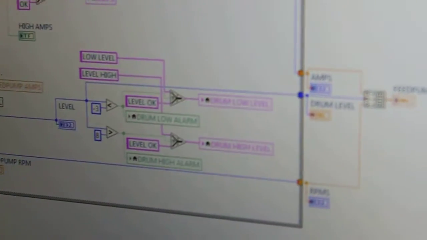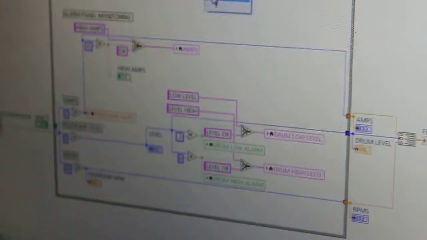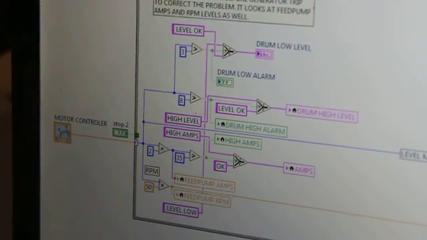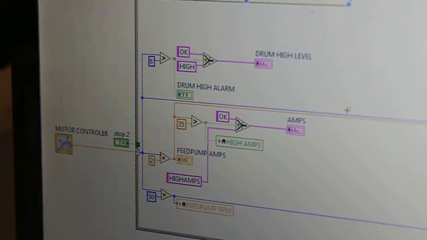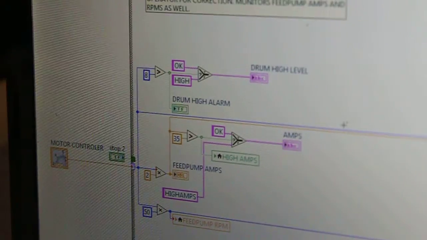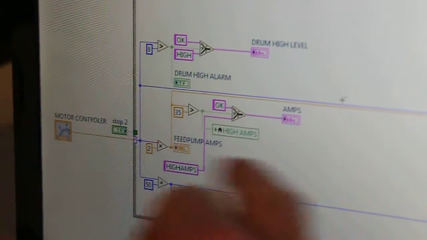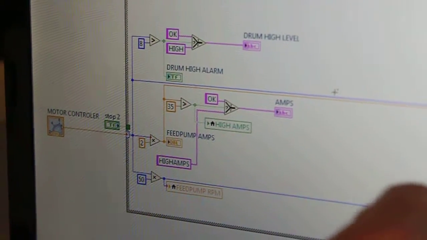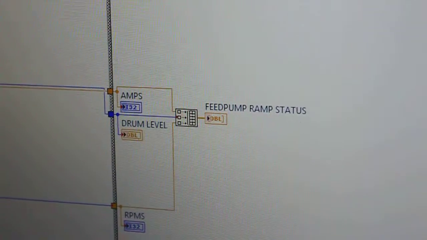From there, we go through each one of our cases. I utilize a case structure to do this. So I've got 3 cases here with some verbiage to explain what each one of these is doing. Okay, so once we get through the process, we come over here. We've got our indicators that are monitoring on our front panel, giving us a value on our front panel. We also integrated everything in to give us a feed pump ramp status, which is monitored by a waveform graph.